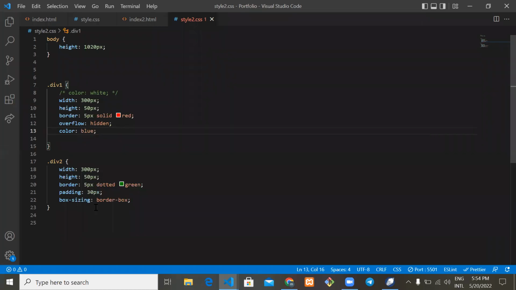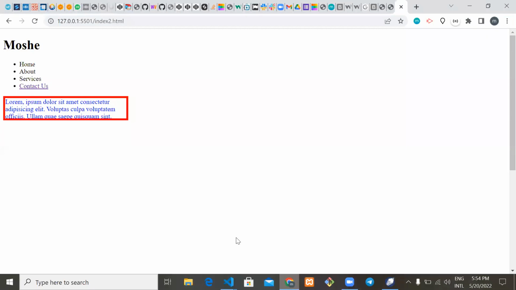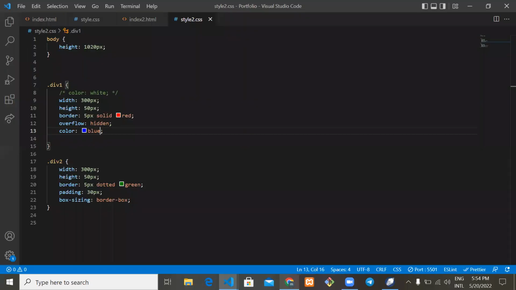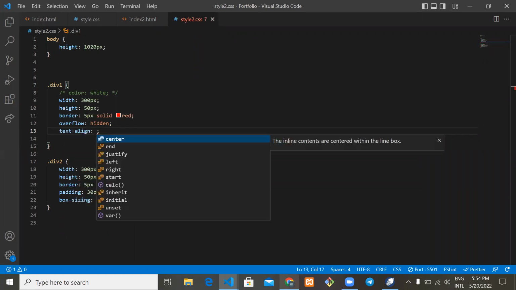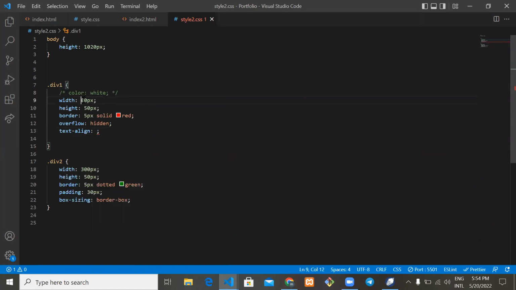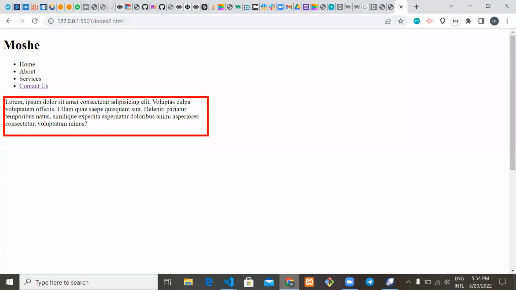So we could write a blue color here. Our text becomes blue. Then we could have text align. Okay, let me increase this width and height of 90.